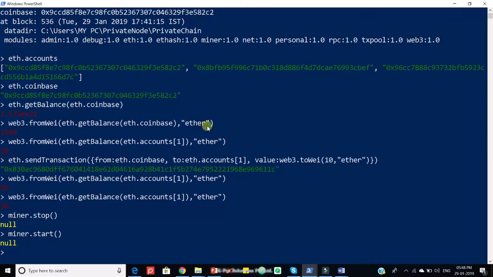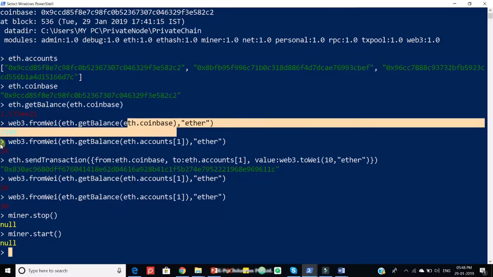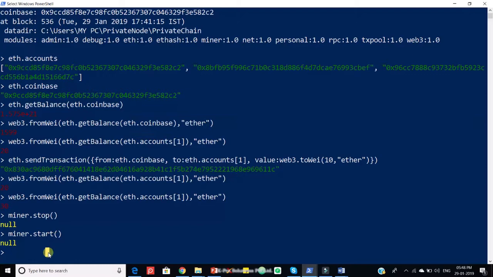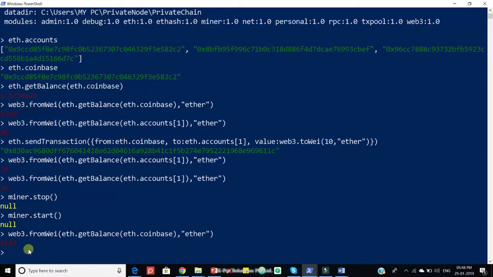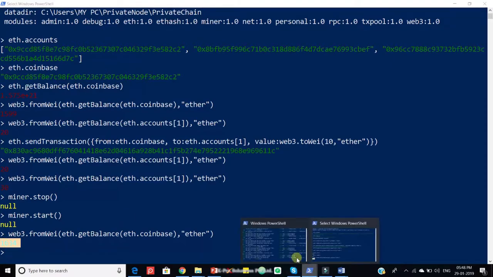Now you can see the balance in the Coinbase account will not be 1599 minus 10, that is 1589. It will be more than that because in the background mining is already happening and this Coinbase account receives mining rewards. So we'll just see the balance in the Coinbase account. It's 1634. It has obviously increased even after the transfer. This is because mining is happening in this node.